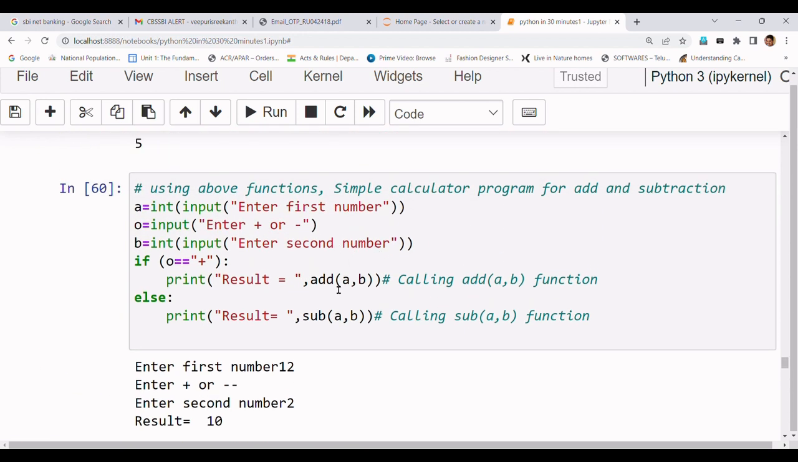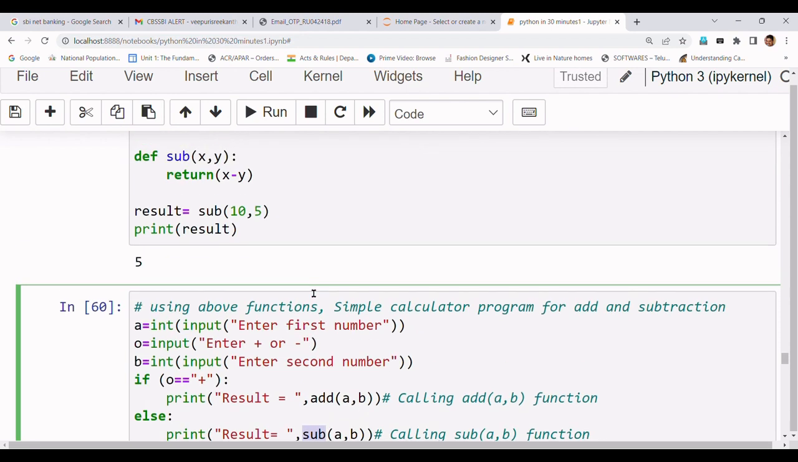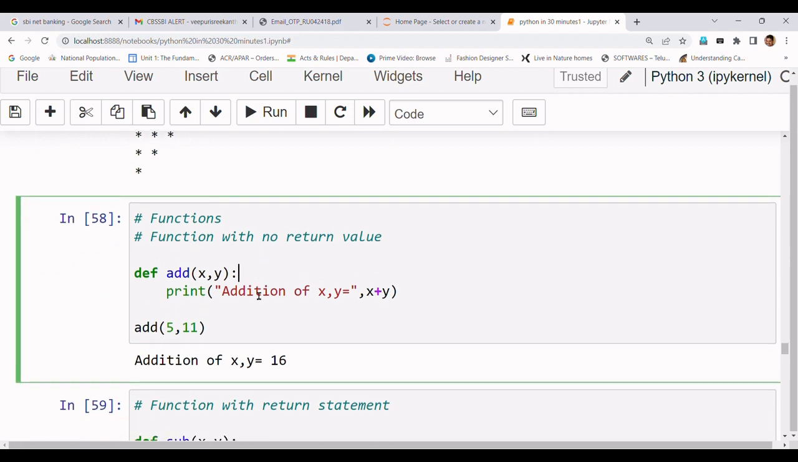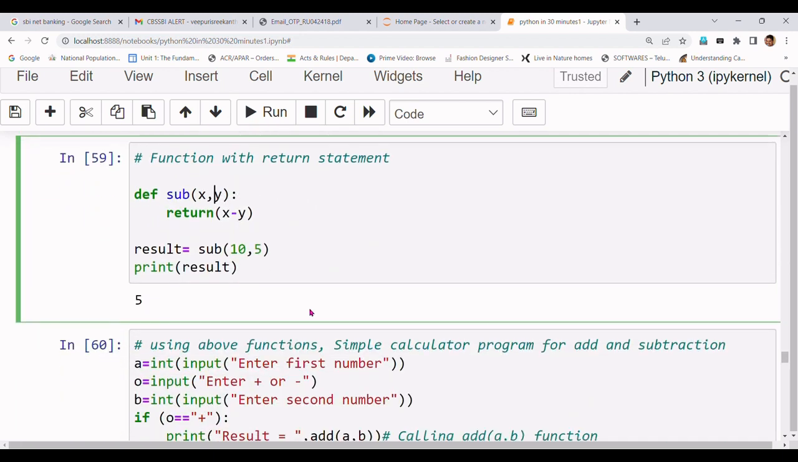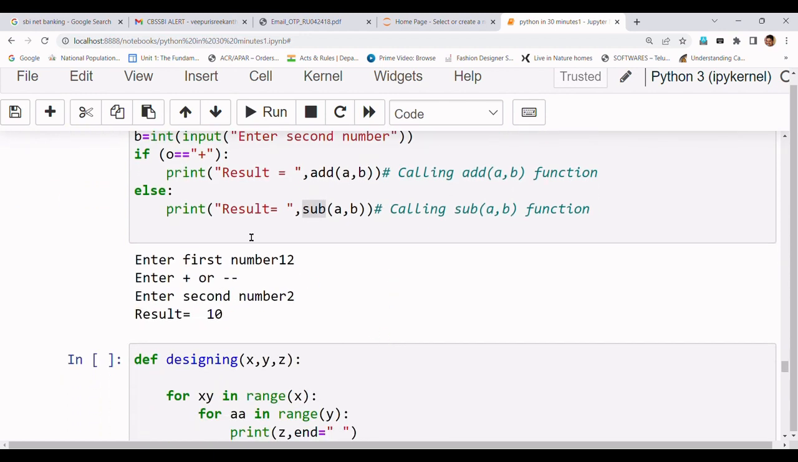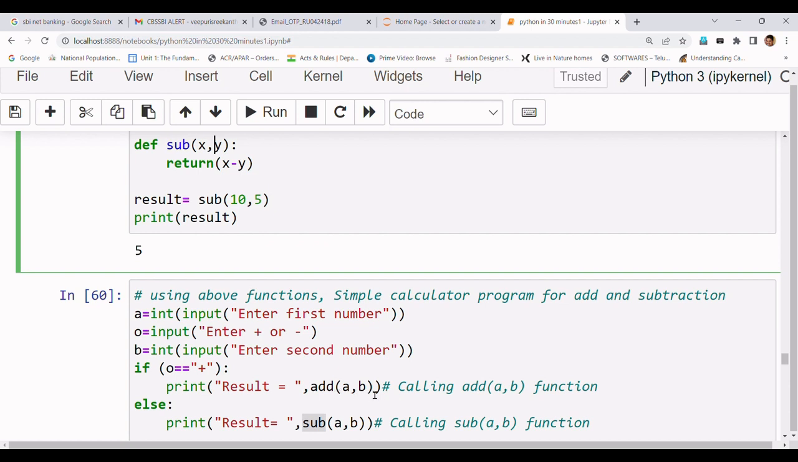I am calling the add function here. I am calling the subtract function here. So these functions I have not written here, but they were already written somewhere else. Here, this is the add function, this is the subtraction function. So this is the beauty of functions. Whenever we want this kind of result, we can simply call add(a, b), subtract(a, b), like that.